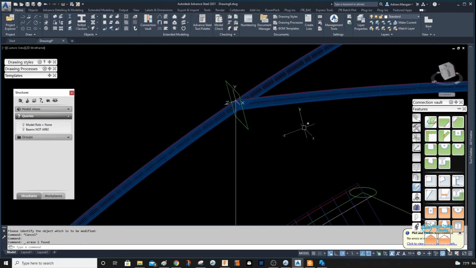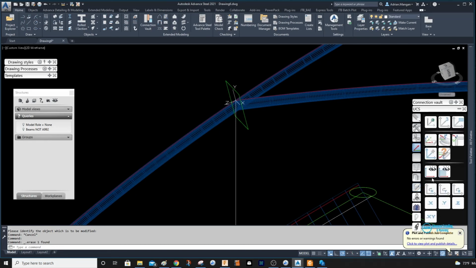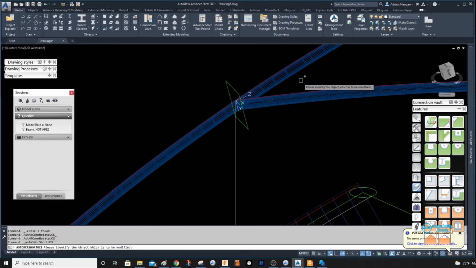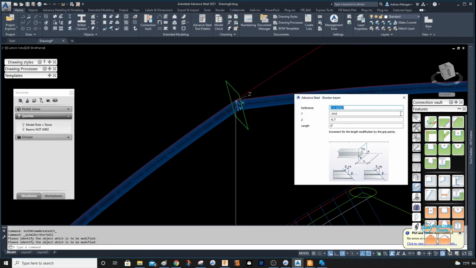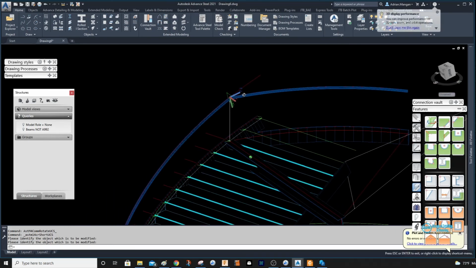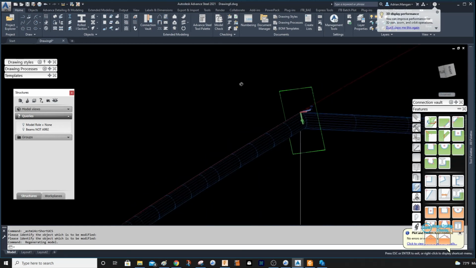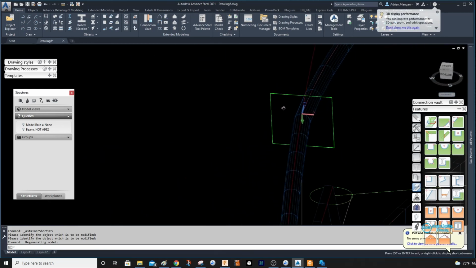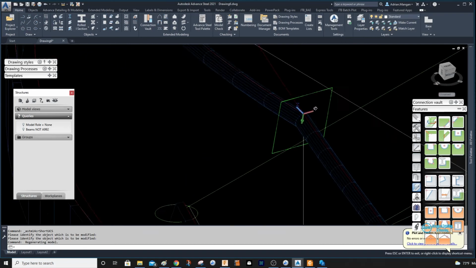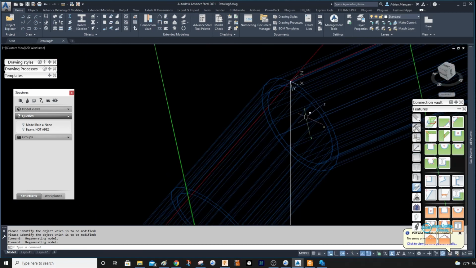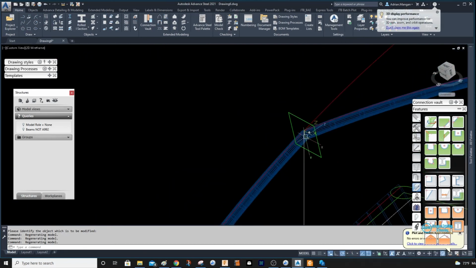Cut that one there, and then what I'll do is rotate around the x-axis, and then do the same command again. Cut that there, and that's how I would join that together. By no means perfect, but it's pretty damn close, right?